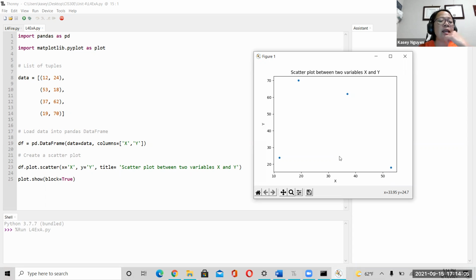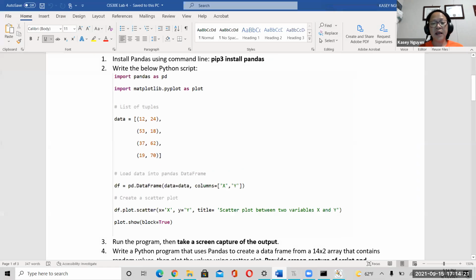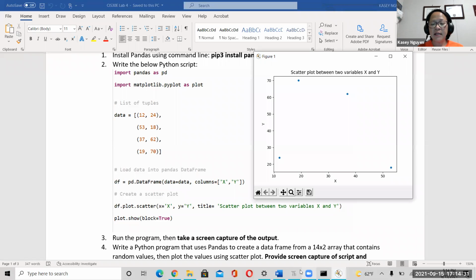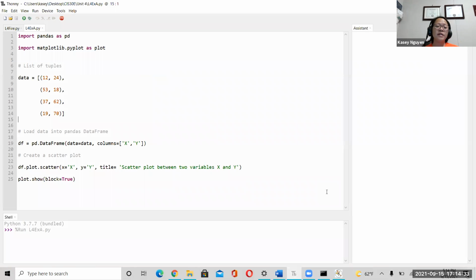So for part A, it asks you to create that program and you would run it. Simply, we only have a few lines, very quick. And once we have the program, we are going to take a screen capture. And based on that example, we're going to move forward to the next step.